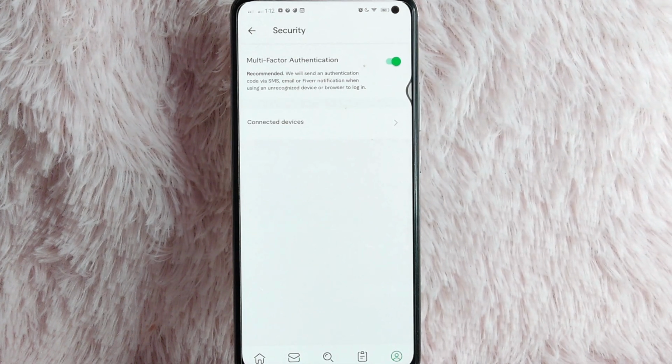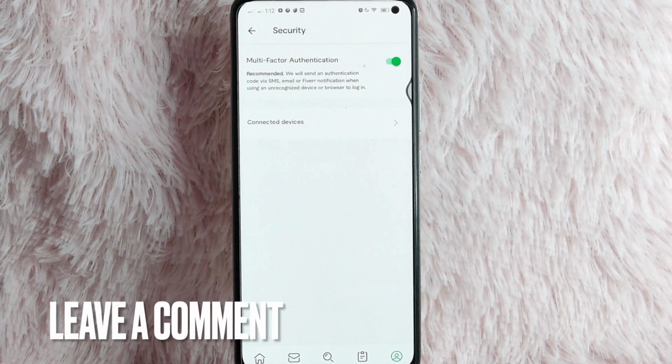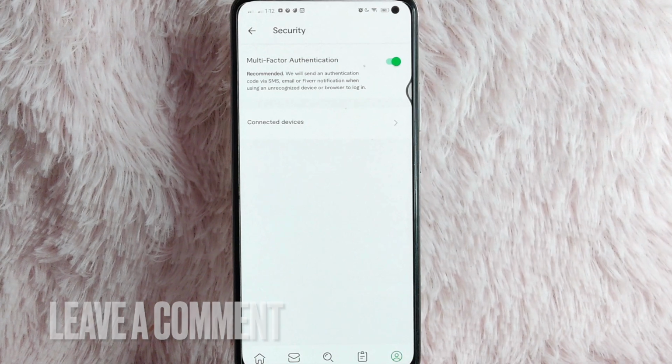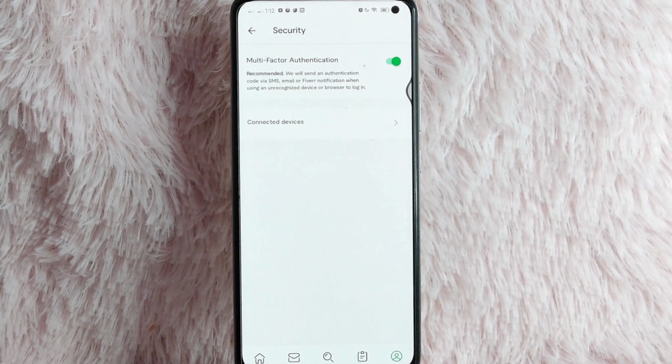If you wanted to know how to secure your account and turn on the multi-factor authentication, that is the easiest way I know how. If you know another way to turn your multi-factor authentication on in Fiverr, leave a comment below.